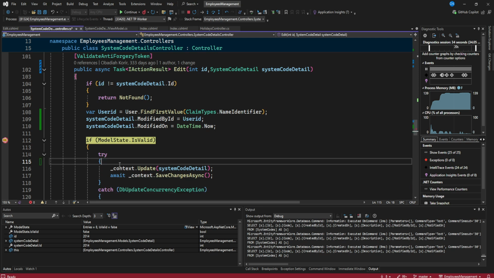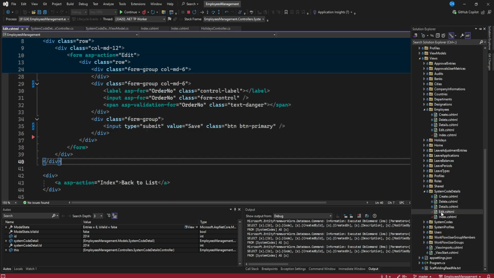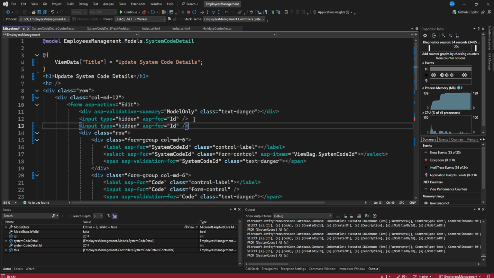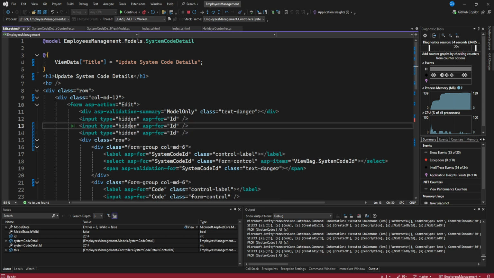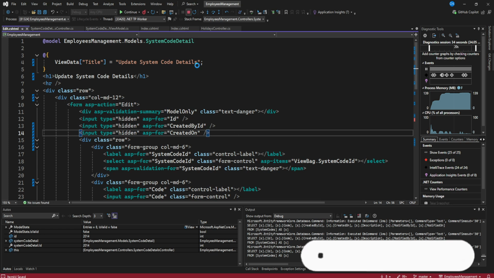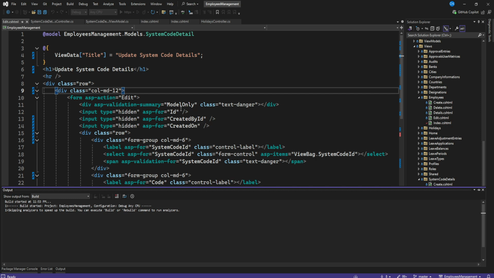So if we do that, that is okay. Then now on our edit here, we also ensure that we have our created by and modified by here. So here we say created by, we don't want to update it, and also created on, so that should be there, and it should be sent back. So let's just launch and see.